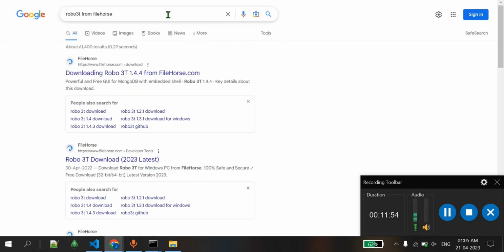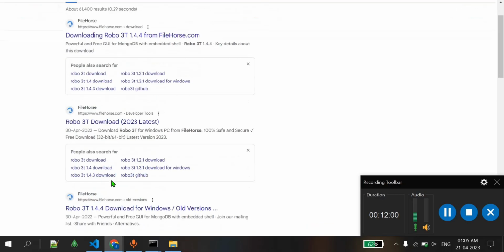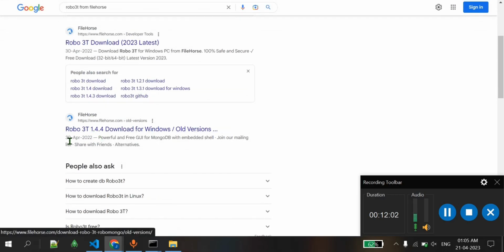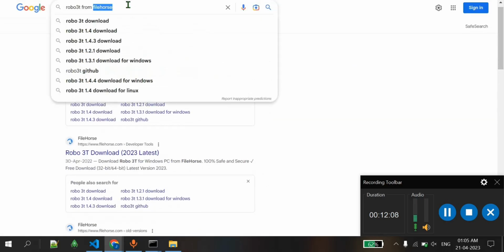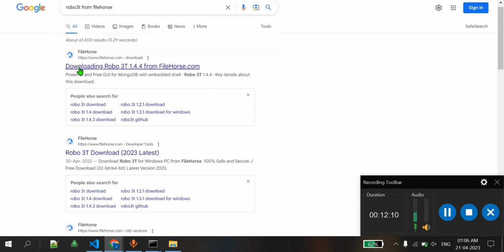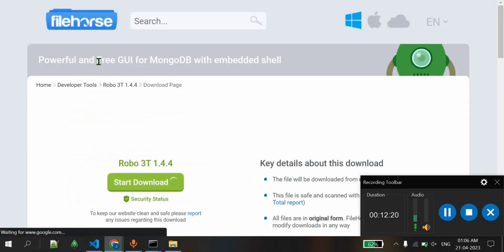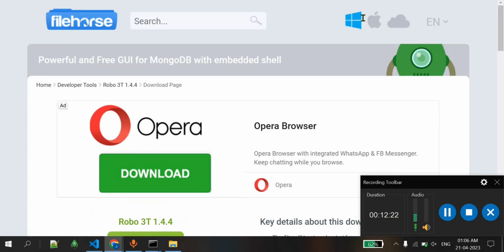So okay guys, I have to inform you of one thing: if you type Robo 3D, download Robo 3D, then it will show some other website. But right now I wrote Robo 3D from FileHorse, so it's showing me FileHorse. Okay, so you also have to download it from the FileHorse website, because instead of Robo 3D it will give you Studio 3D from the other website, the Studio 3D website. I'll show you this one as well.